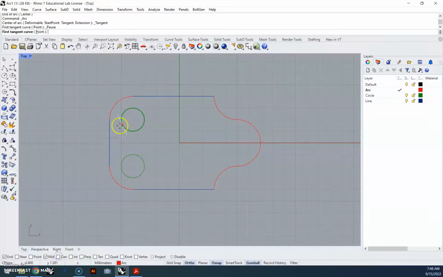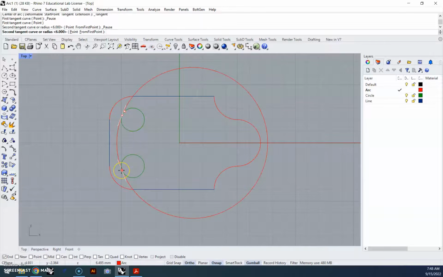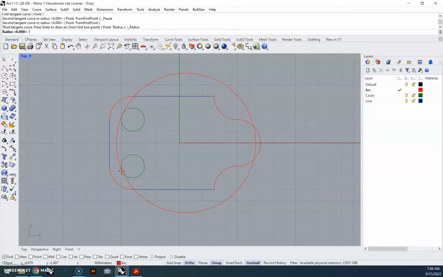Let's go ahead and turn off center just so it doesn't snap. Go ahead and turn off mid for now too. Now you can see that we get close to the curve and it draws that line. Tangent means that it just touches the curve in one place. So we're going to click on our first tangent curve right here. We're going to click on the second one right here.